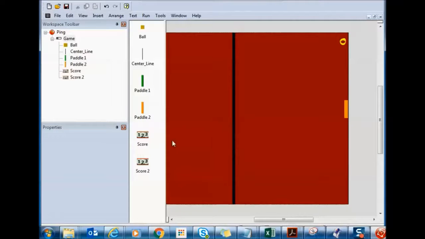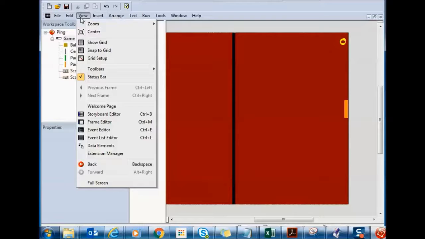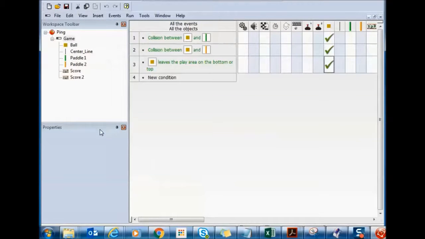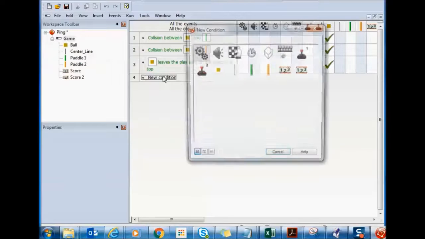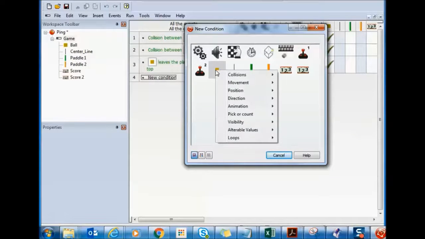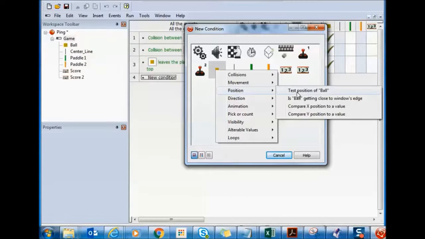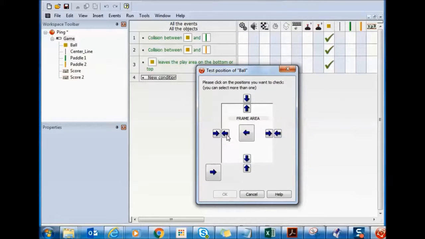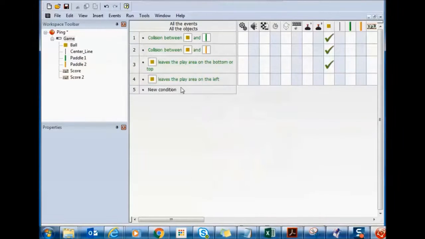I'm going to go into my event editor, so I go view, event editor. I'm going to make a new condition. The ball is the one in motion. We're going to check the position of the ball. Is the ball going out on the left? If so, what does that mean? So the ball leaves the play area on the left. It means the player on the left, which is player 1, missed.